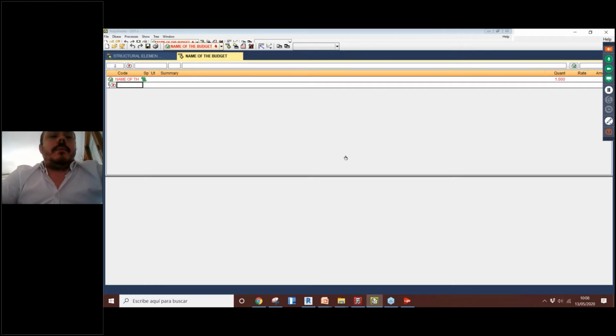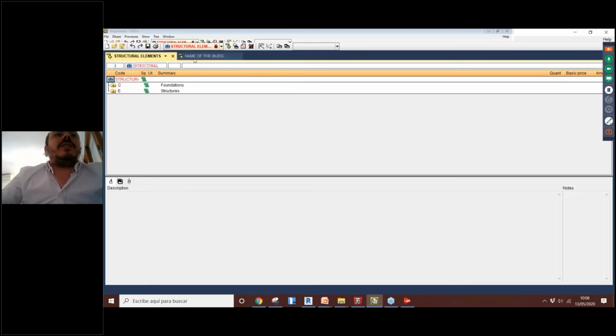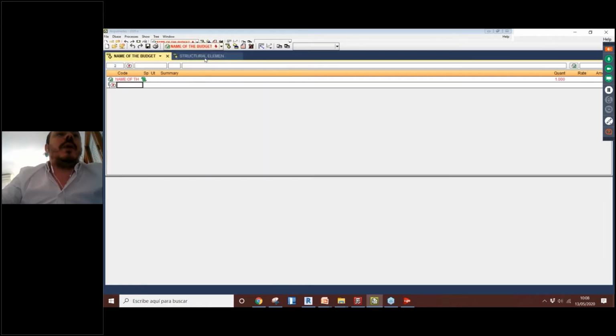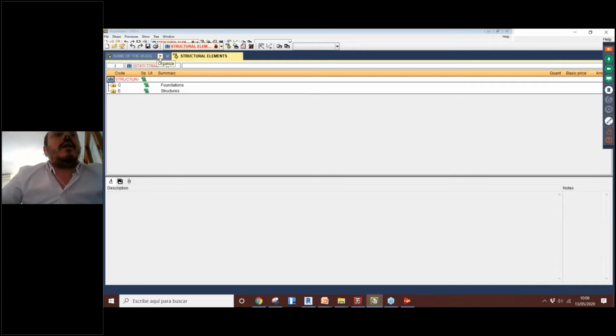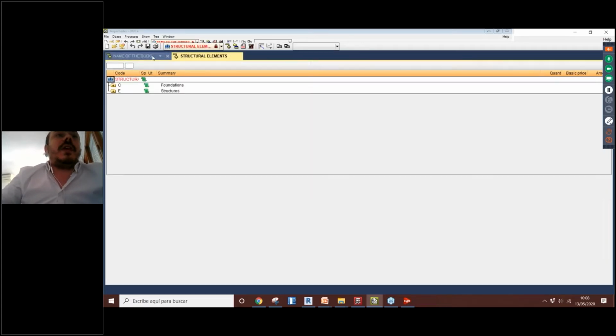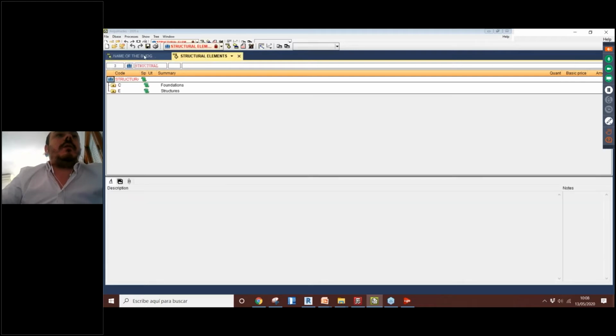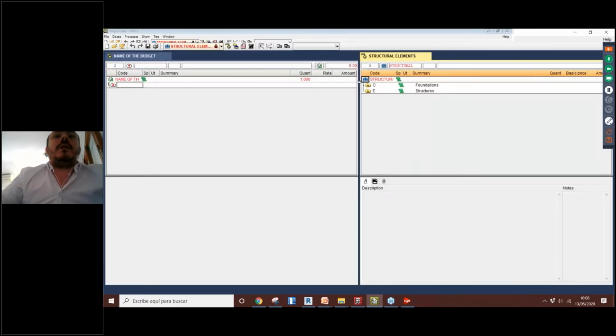This is, how can I say, maybe it's the part of the program that we will have more contact. We will be working here in this environment. Actually, at this moment, I have two projects open, so two different budgets that I have open here in Archimedes. I can change from one budget to another, and I can even open both of them.